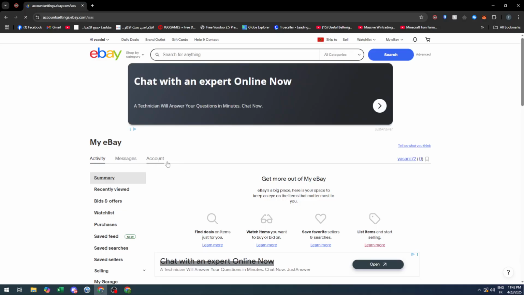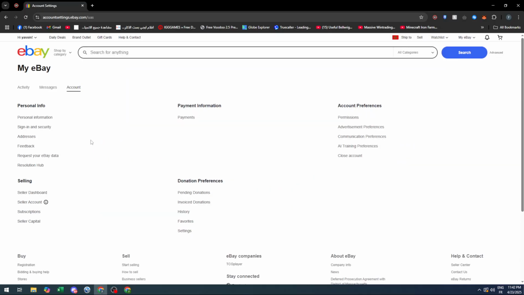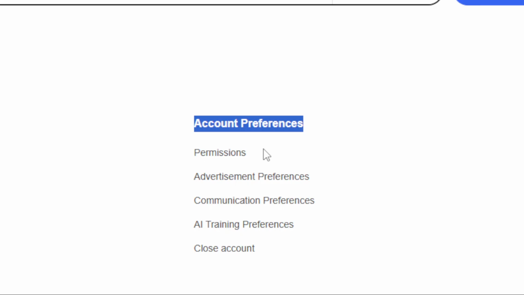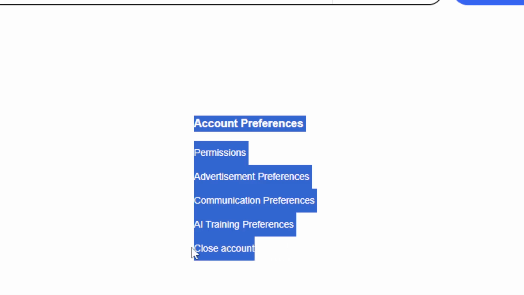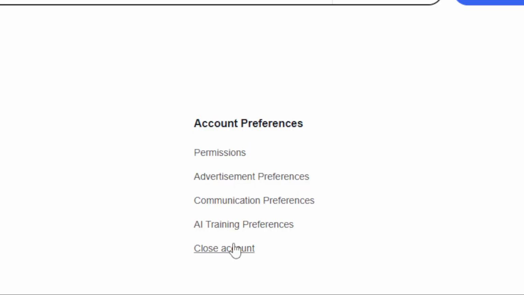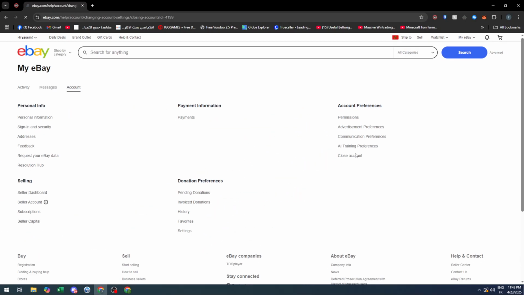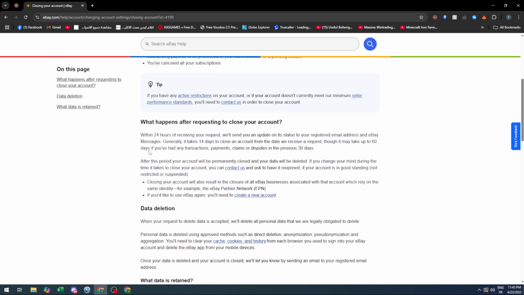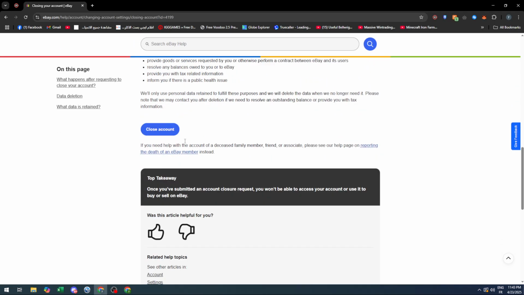Once we have done that, what's next is pretty simple. Here we'll find this menu: personal information, payment info, selling, donation preferences, and here account preferences. What you should do in your case is go all the way down in this list, and as you can see right here, Close account. Click on it, and this will take you to a page which will explain to you how you can close the account.